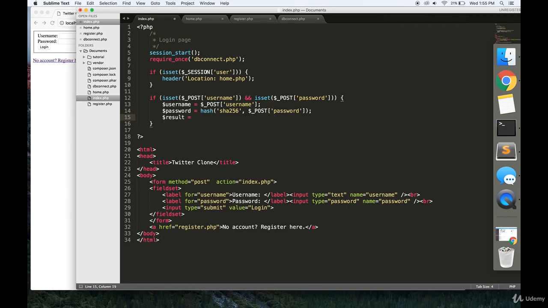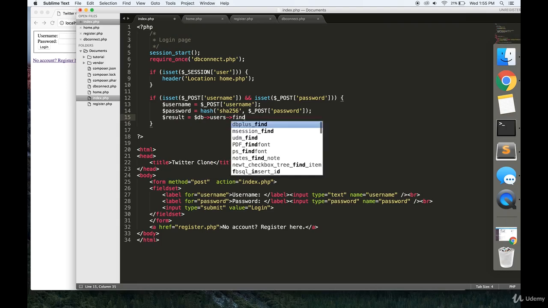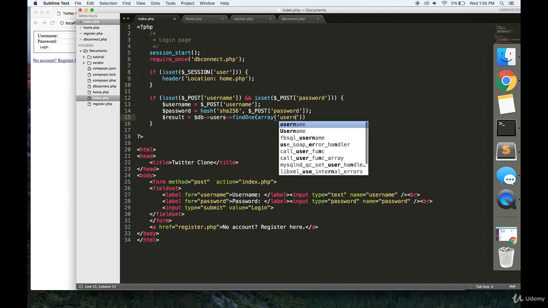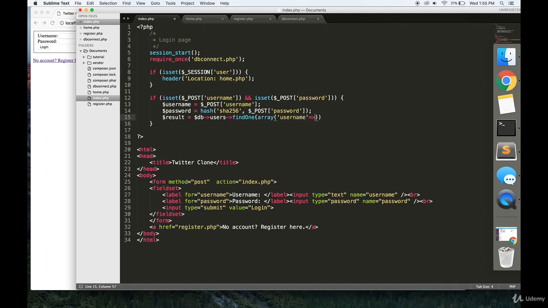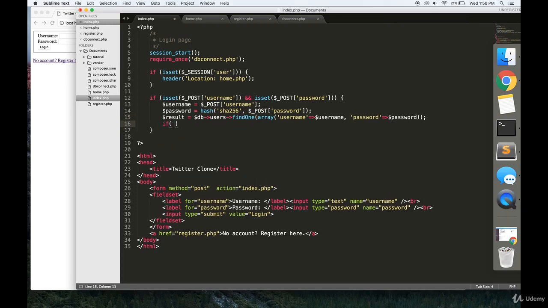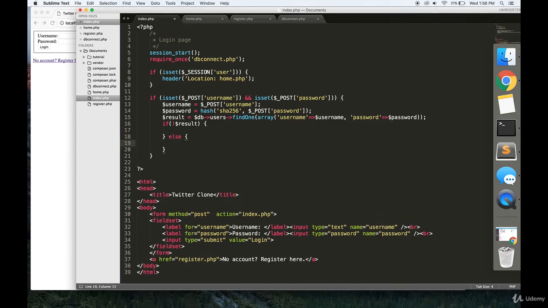Finally, we're going to ask our database, does an entry exist in the users collection where there is this username and this password? So username and password. Now, if there isn't a result, that means that there isn't a user with this username and password in the database. So let's not do anything. Or we could display an error message, but for now, we'll leave that blank.